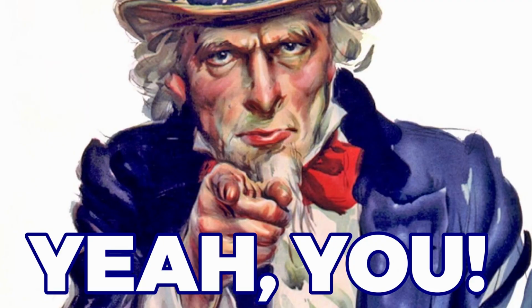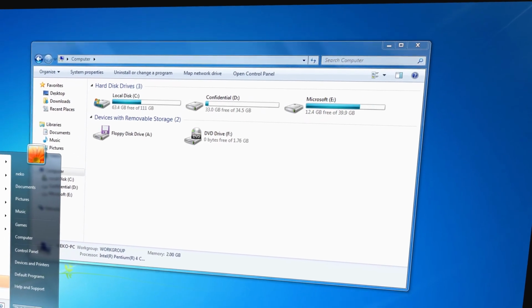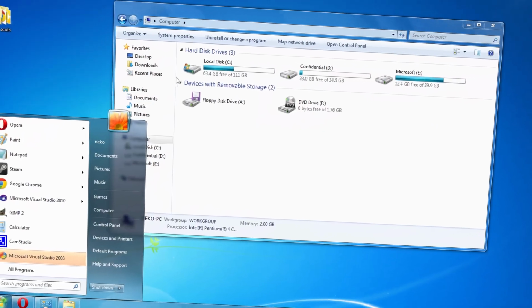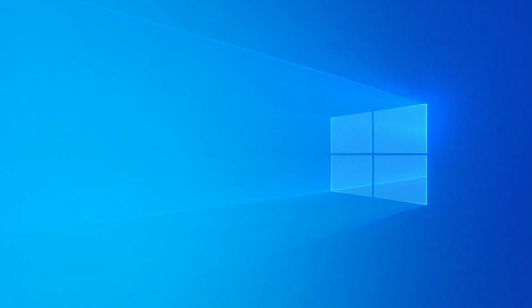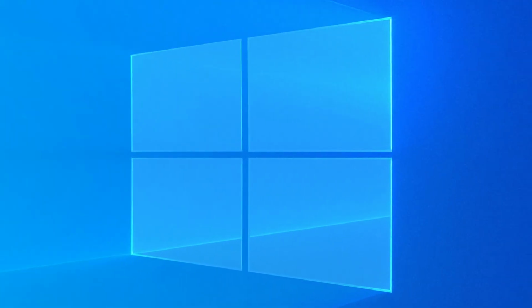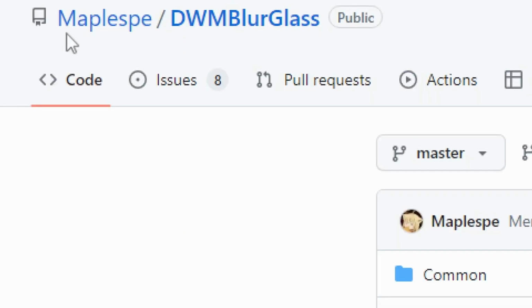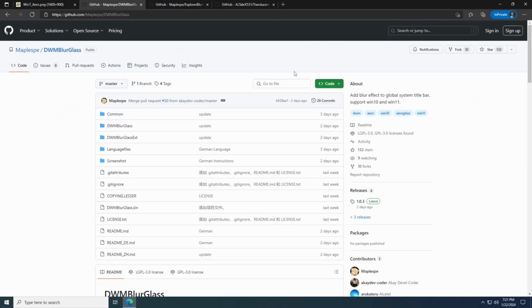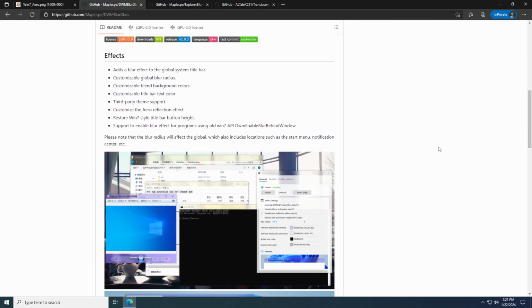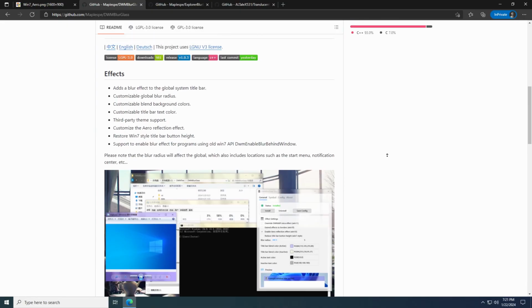Hey you! Yeah, you! Do you miss Windows 7's iconic Aero interface with the translucent, blurry surfaces? Do you think Windows 10 looks so ugly that you want to punch your monitor? Well, so does this GitHub creator, who out of nowhere released this little piece of software called DWMBlurGlass, which, as you can see from the pictures here, adds this stylistic blur effect to title bars on both Windows 10 and 11. So we're going to check it out together.